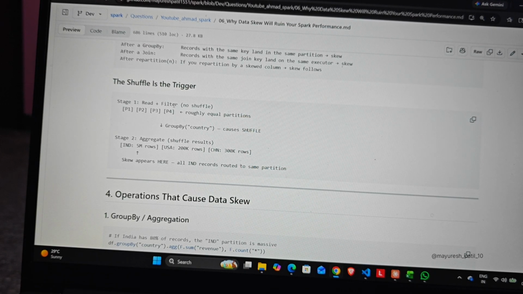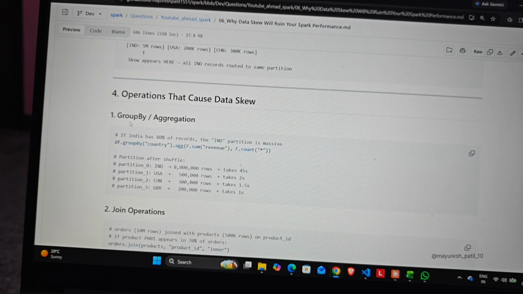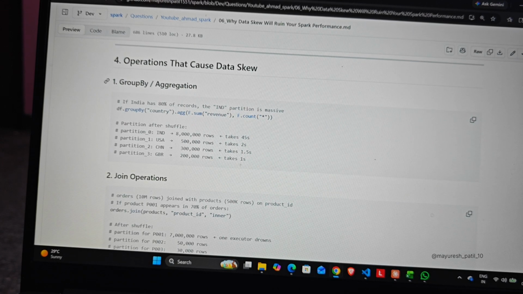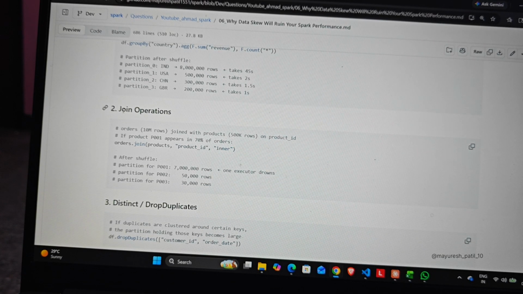Stage 1, read plus filter, no shuffle, roughly equal partitions. Then if we do groupBy on country, it causes a shuffle. Then the aggregate stage reads the shuffle result. Operations that cause data skew: first is groupBy or aggregation. If India has 80% of records, the India partition is massive if we do the groupBy on country.